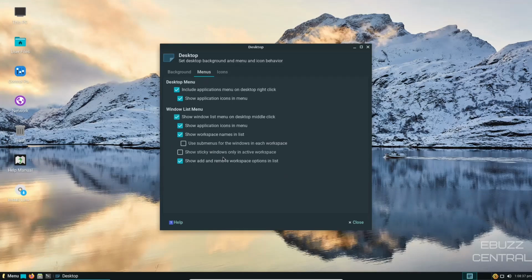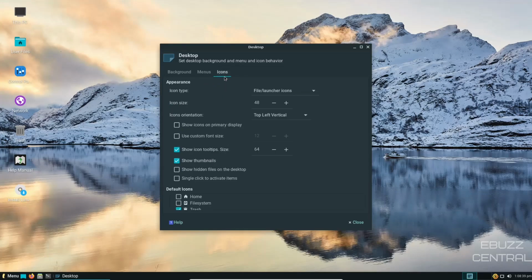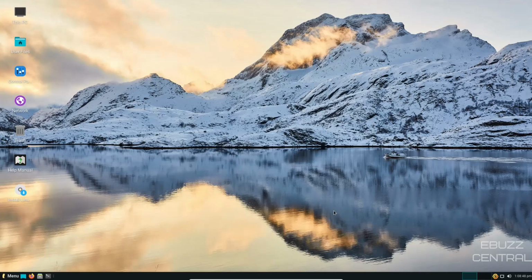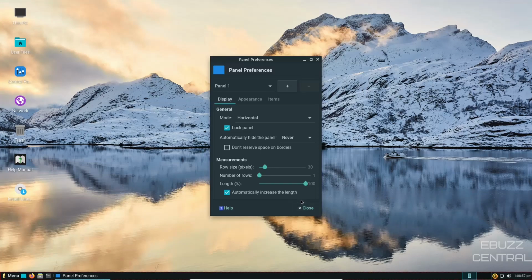You've got your menus, things you can change on your menus. You've got icons, icon size, default icons that you've got over here on your desktop. Go ahead and close out of that. Well, let's right-click, panel, panel preferences, number of rows, one, row size. You can lock the panel.